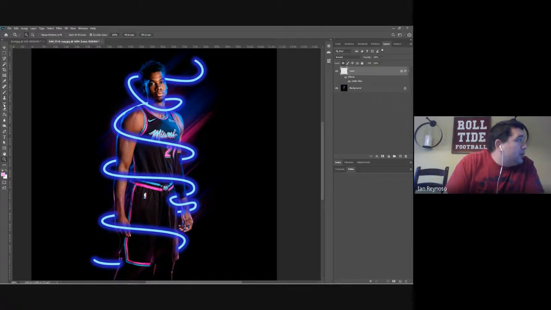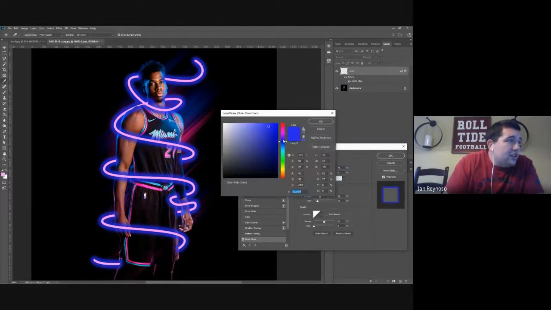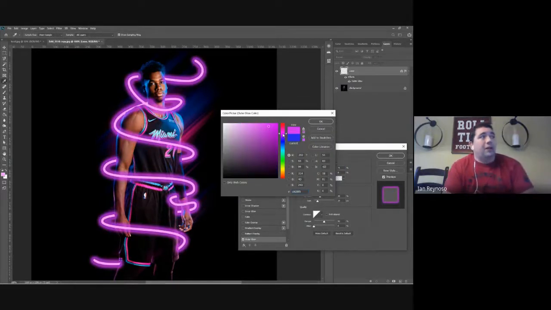Let me go with my paintbrush and I will paint. And by locking my pixels, it means it's only going to change the pixels in that layer. So if I go like this and I paint it pink, it's only going to paint the pixels that I have in that layer. And then I'm going to take my effects and I'm going to change this color. That I can go that route. That looks pretty solid too.